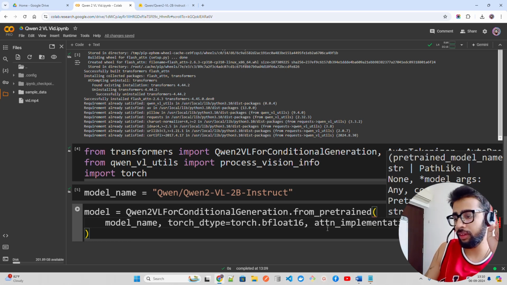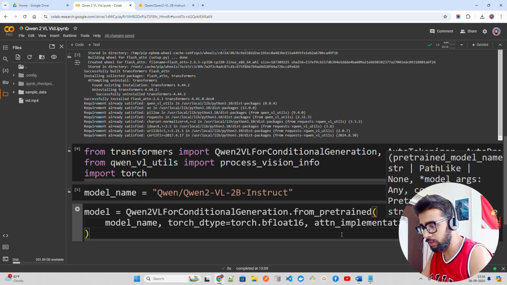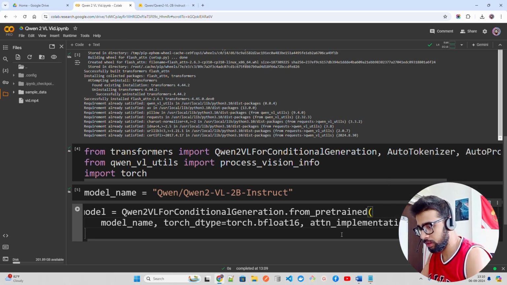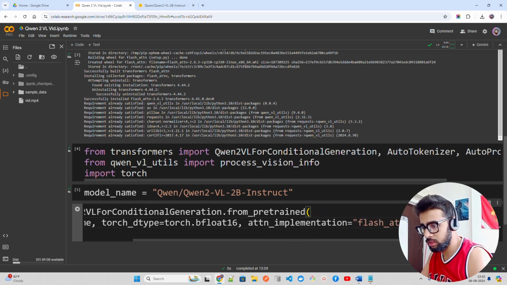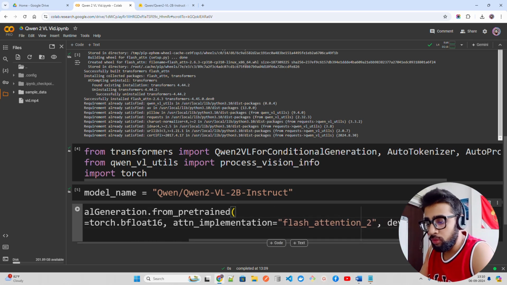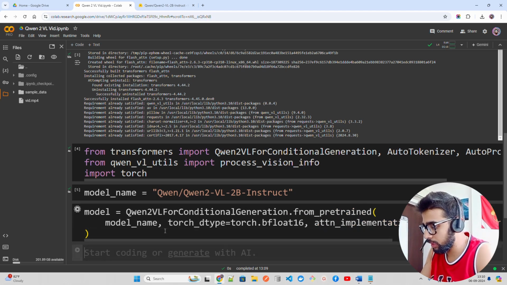If you don't have an adequate or compatible GPU, you can also use SDPA as attention. So that's what I'm going to use. So let me just do flash attention over here. I'm going to use flash attention 2, and after that you have device map auto. That is fine, let it decide automatically. You can also write CUDA if you have. Okay, and model name. Let's just run it.